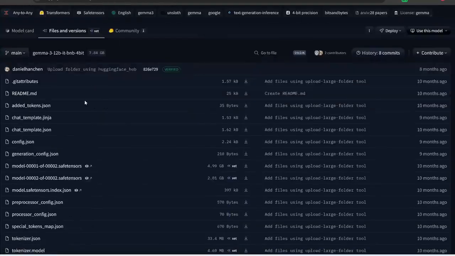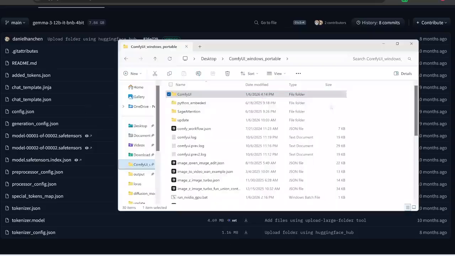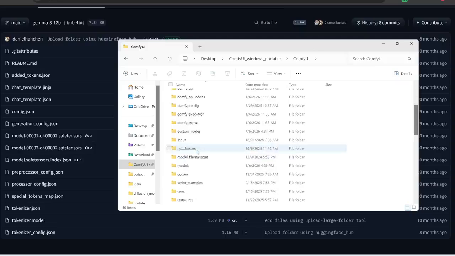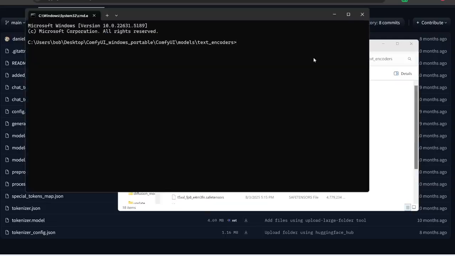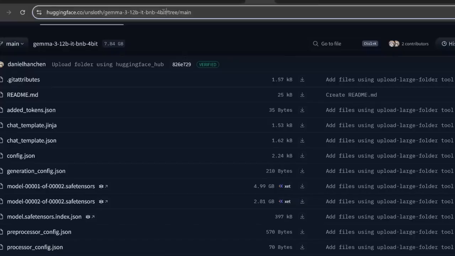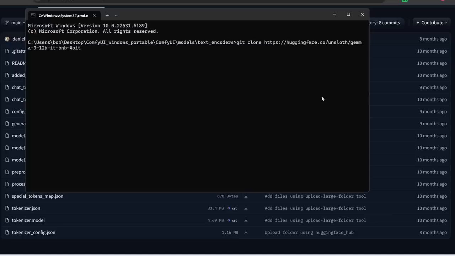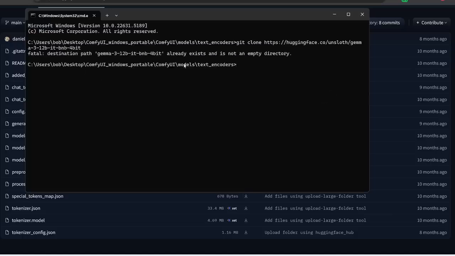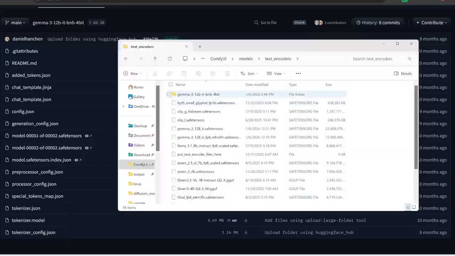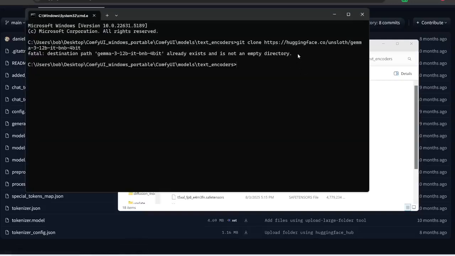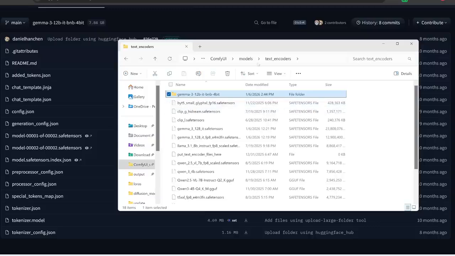What you need to do to download this quantized Gemma model is to go in ComfyUI, and then in Models, and then Text Encoders. At the top here, type in CMD to open this folder up in Command Prompt. Then type in git clone, and I'm going to copy this URL and paste it in here. If it's your first time running this, it should proceed to clone all these files and folders that you see here into a folder called Gemma 3 in your text encoders folder. Now for me, because I already have this, it's going to say that this already exists. So that's how you would install this quantized Gemma 3 text encoder.